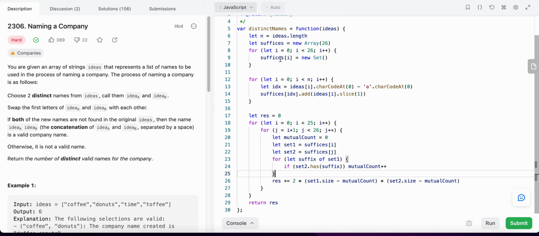And talking about the space, we are using an array, right? We created an array of size 26, and then we are storing each value in the set, right? So basically that would be O of n, because even though we have an array of size 26, each array is a set, and each set stores all the values from ideas, right? So that would be O of n space complexity.